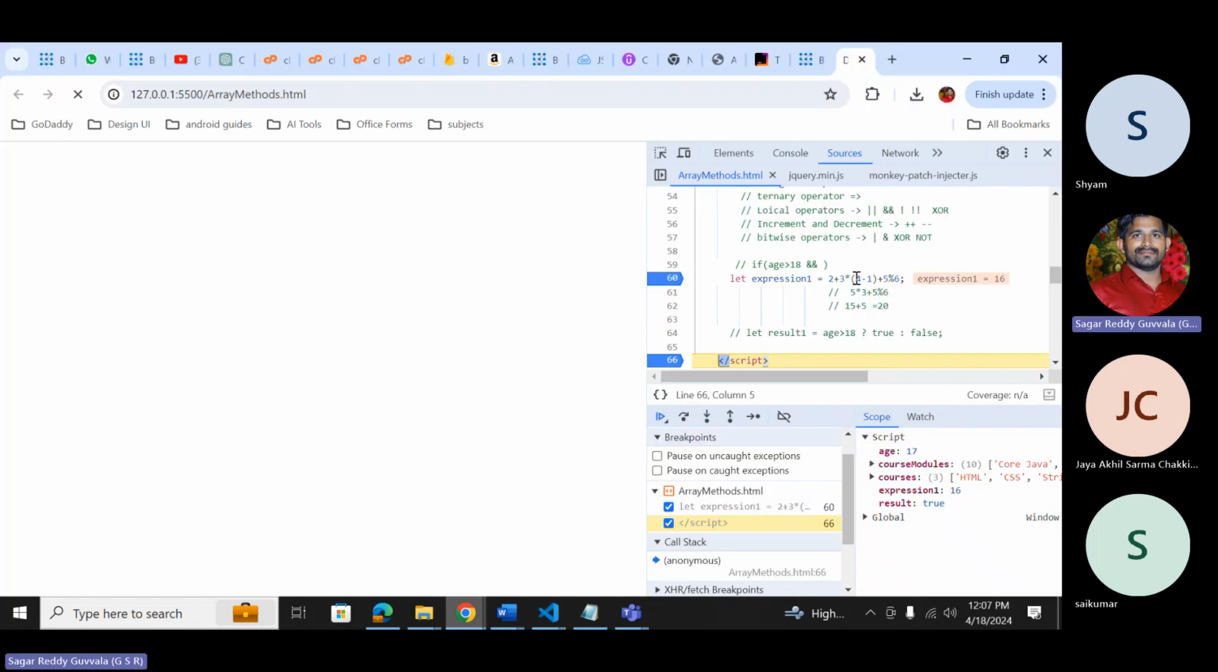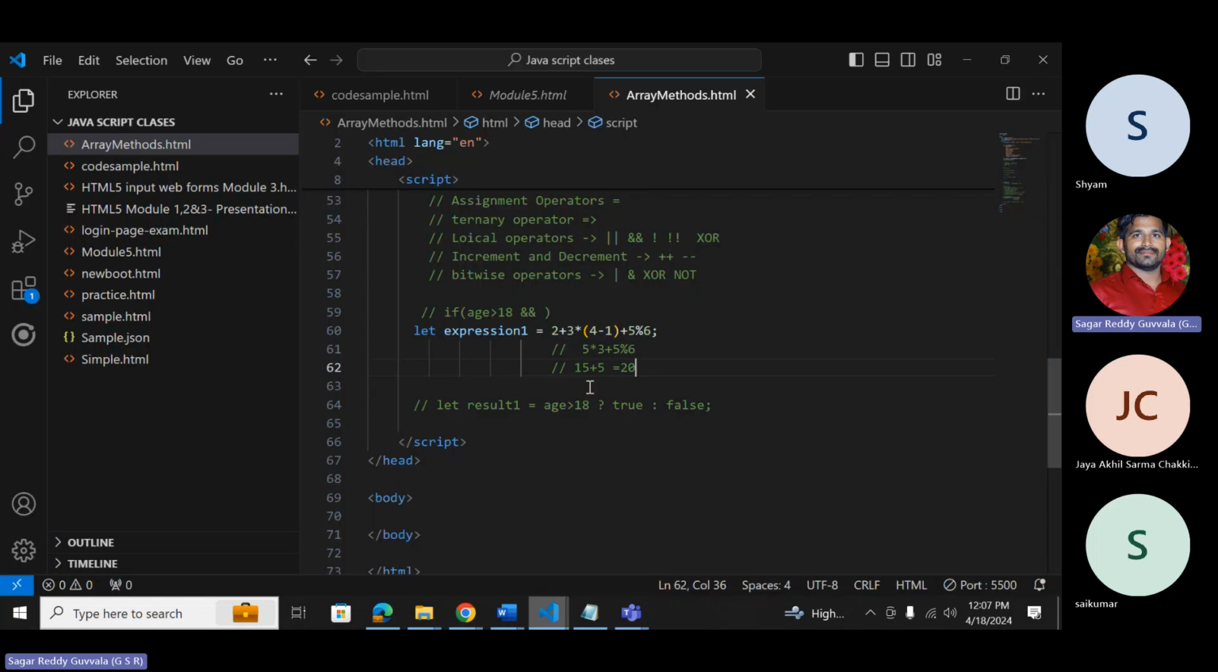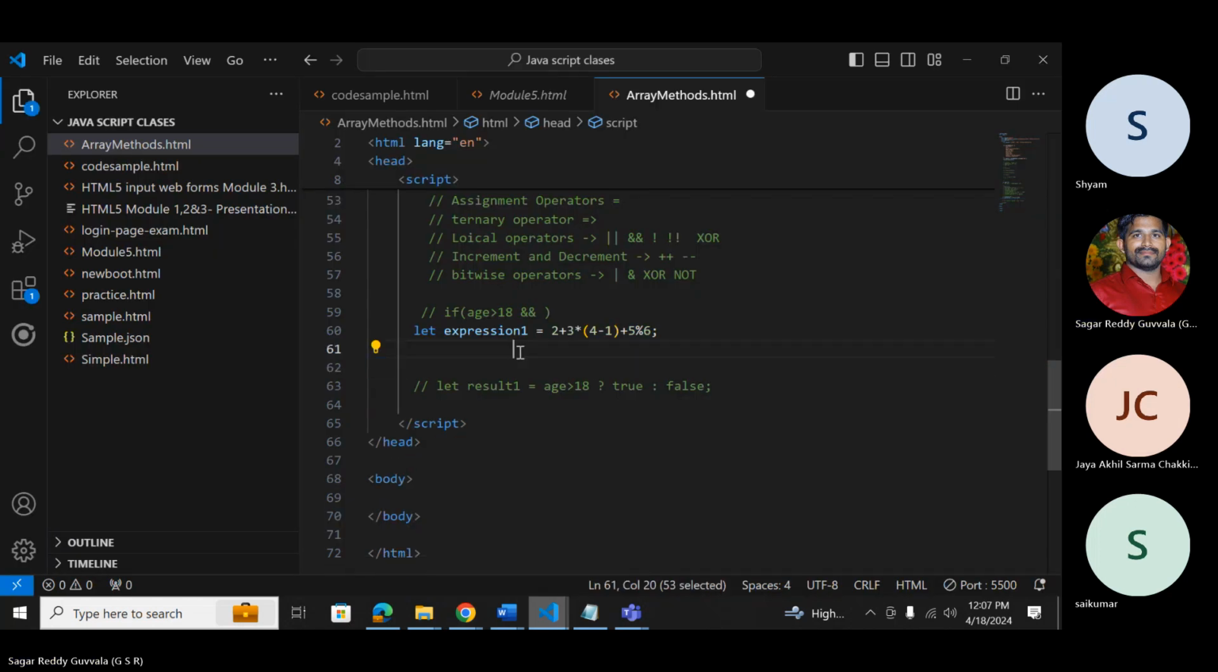Basically, 3 star 3 is 9, 9 plus 2 is 11, 11 plus 5 is 16. Yes, so it's executed in this manner. First it did 4 minus 1, which is 3. Then 3 star 3, because we have plus here and here, we have plus only. So among plus and minus, star, multiplication, and division will have priority.